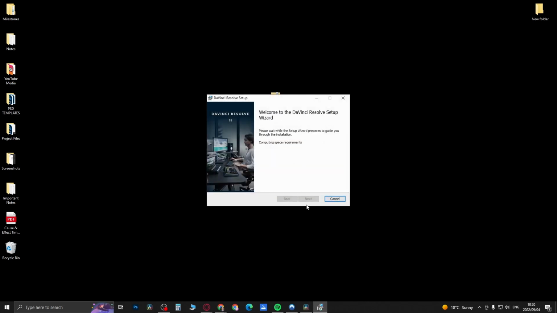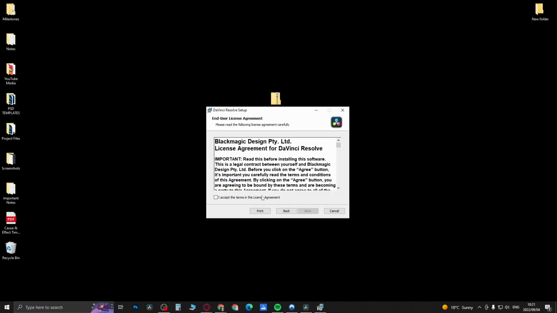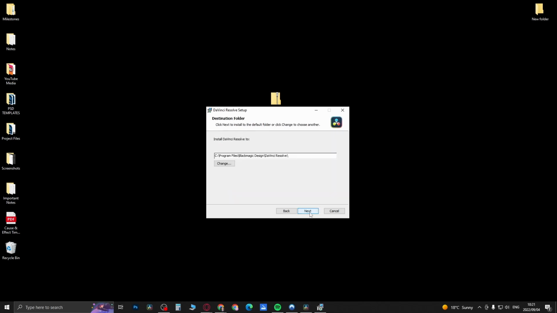Okay, now it's preparing to install the main thing. Now it's opened up the main installer. It says welcome to Davinci Resolve setup. You just want to click on next. Then you want to accept the license agreement by clicking that box, and then click on next. Now you want to select where you want to install it. I recommend just leaving it as it is on the C drive, then click on next, and now you want to click on install, and it will begin installing all the Davinci Resolve 18 files. I'll just speed up this process for you.